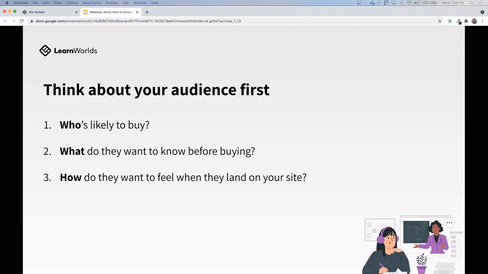And then lastly, how do you want them to feel when they land on your site? What kind of a feeling does your website currently give off? What kind of feeling do you want your users to feel when they come? What's your brand? So just keep these in mind as we're going through the presentation. These are really good questions to ask yourself and to think about as you start to build out your school.